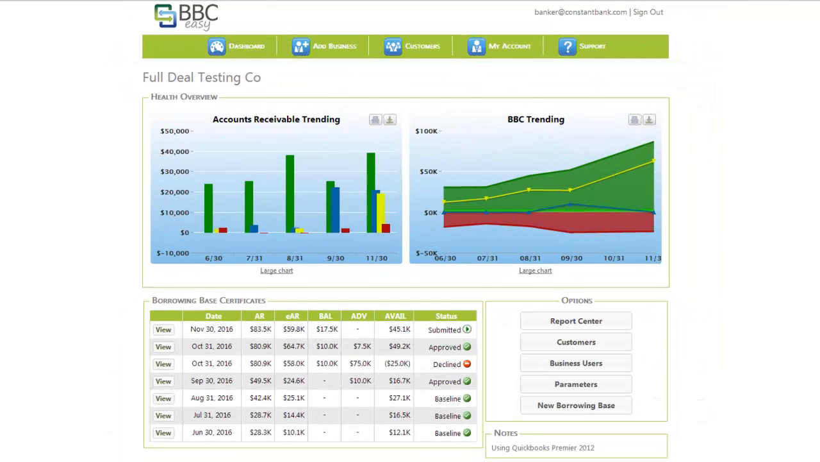Here on the Overview page, you see all the historical borrowing base certificates as well as their status, such as whether they came from the baseline or if they have been submitted by the business and have been approved or sent back. You also see the accounts receivable and BBC trending reports. The accounts receivable trending chart gives you the history and trends of the business's AR at a glance. In BBC Trending, you can see how the business's account is performing in one efficient chart. Each line in the chart represents a component of the BBC, such as accounts receivable, inventory, exclusions, and their eligible borrowing base.